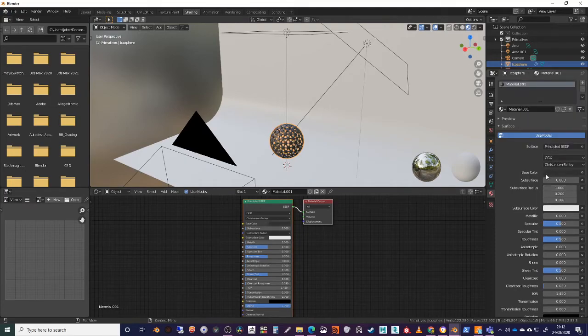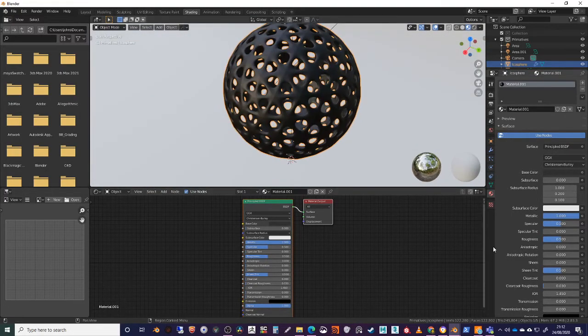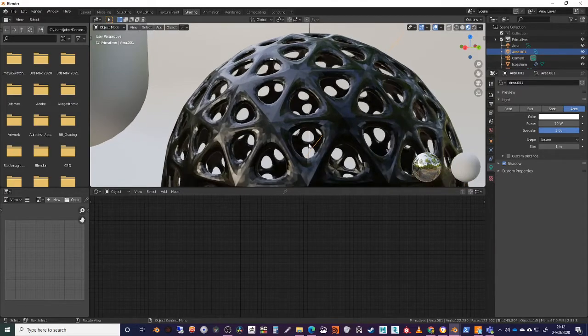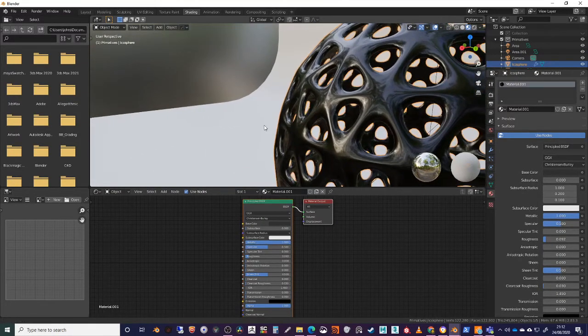But then let's change the metallic. So it's quite highly metallic, up to 1. And you can see we're getting that metallic in there. Let's change the roughness right down. Look at that. So there we go. That's how we're working with this object. And then obviously if we right mouse click on this and shade smooth, we get this beautiful result.